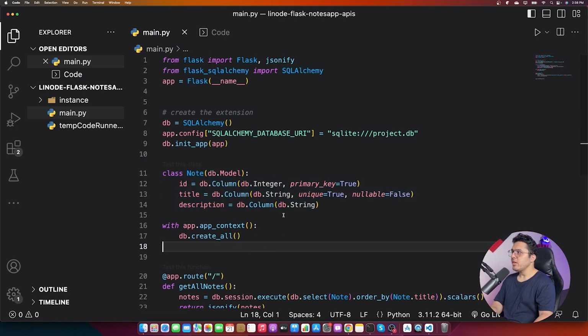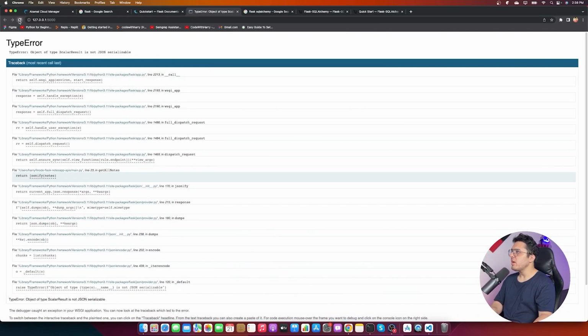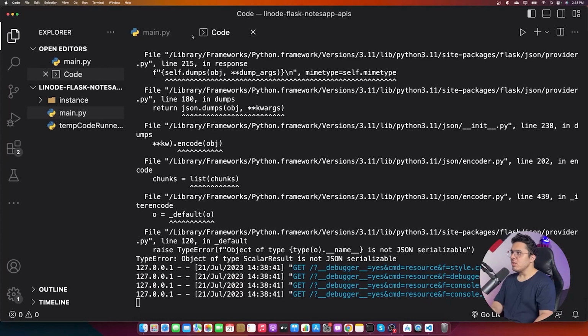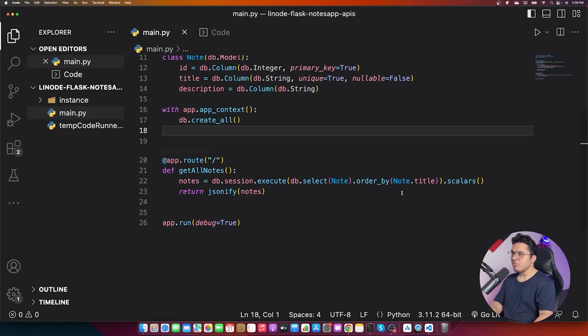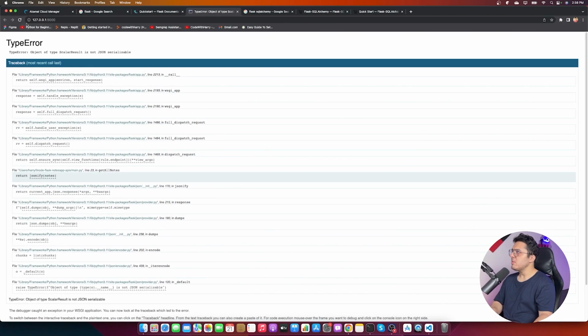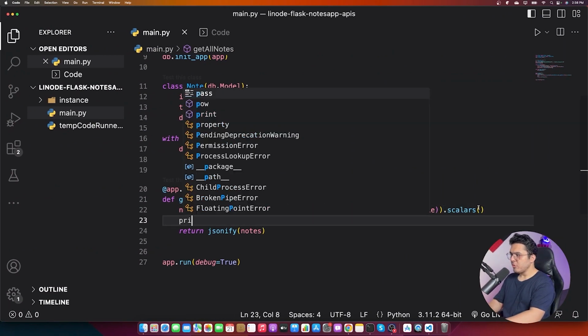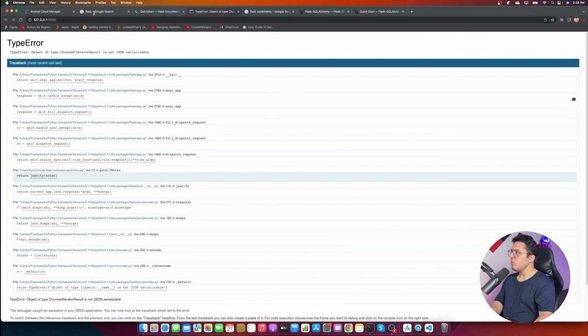And let's try to run it now, and it automatically restarted, which means that we can refresh and we are getting a type error this time. So it says that the object of type ScalarResult is not JSON serializable, which is not a problem. Let's see if this is JSON serializable. ChunkedIteratorResult is not JSON serializable. Okay, no problems.